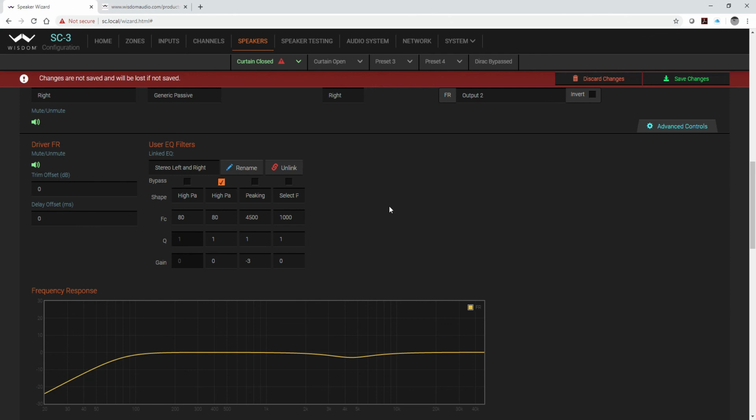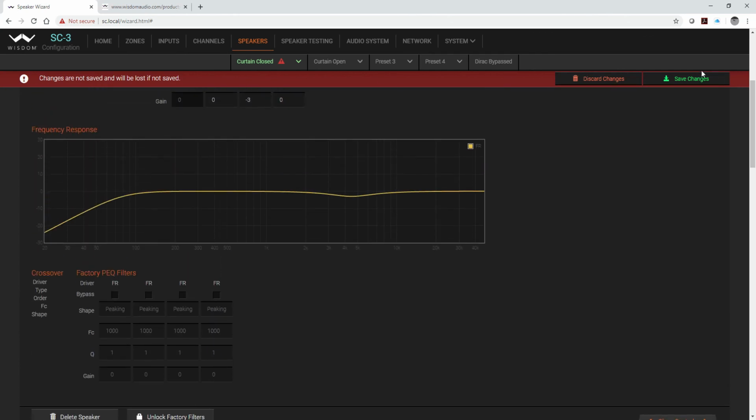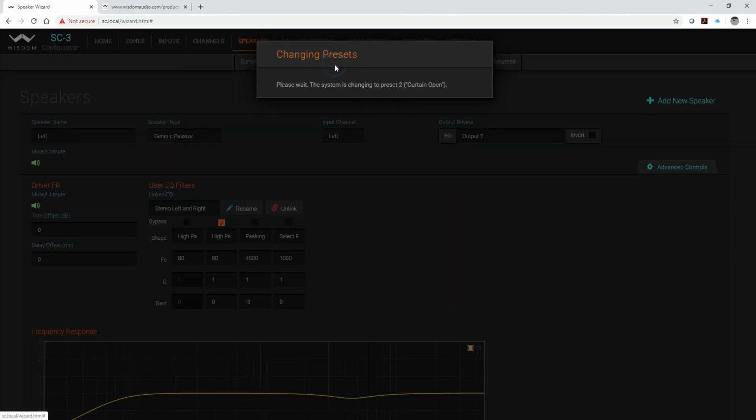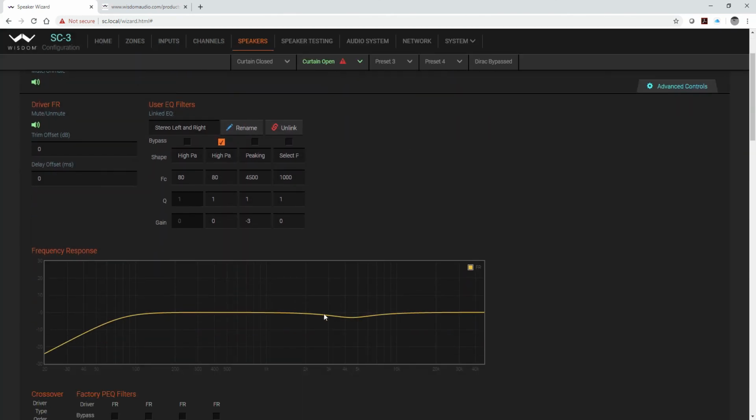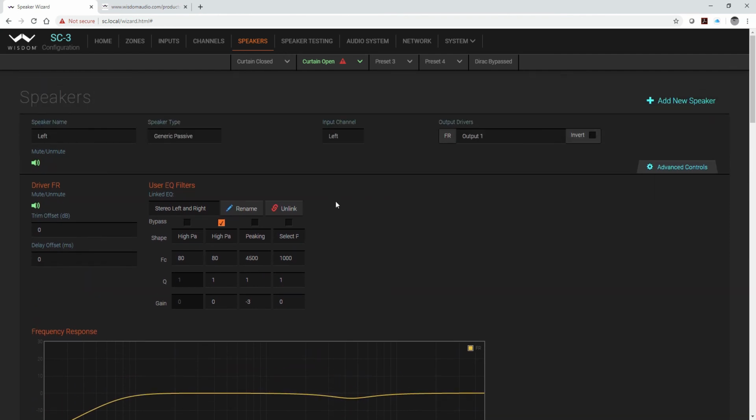If I save this change and I go to curtain open, as long as I'm on that same stereo left and right, that new filter has been applied to that as well. It's a really useful tool when you're doing a lot of rooms and a lot of speakers. Typically, if you're doing a simple stereo system, you probably don't need to link them, but it works really well when you're doing a whole bunch of loudspeakers.